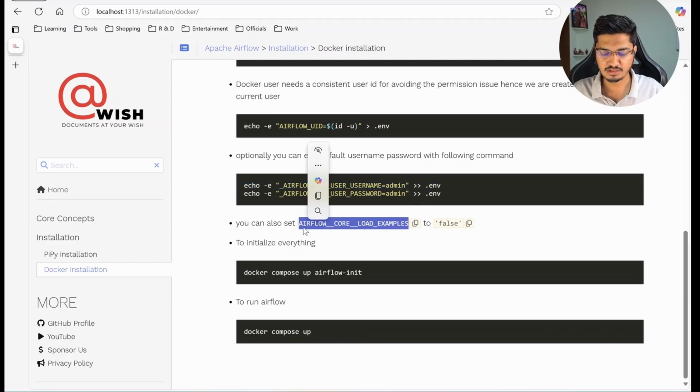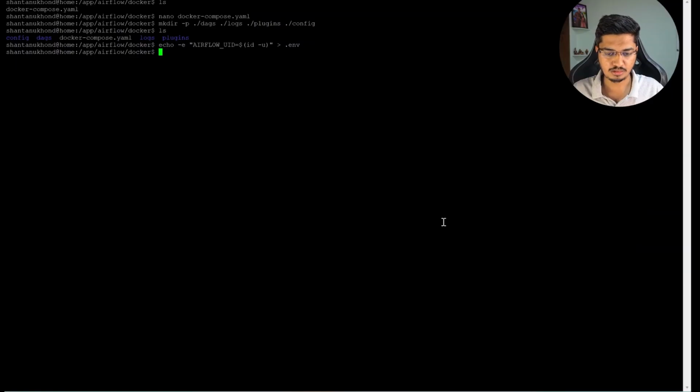Optionally, you can disable Airflow core load examples by setting it to false. I think that is incorrect. Let me check.